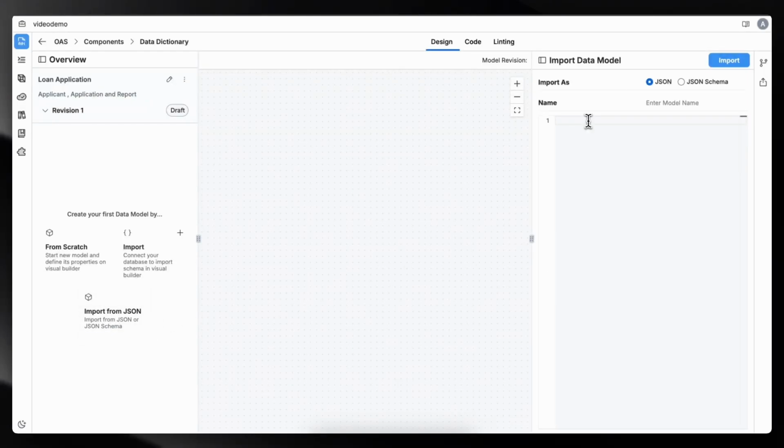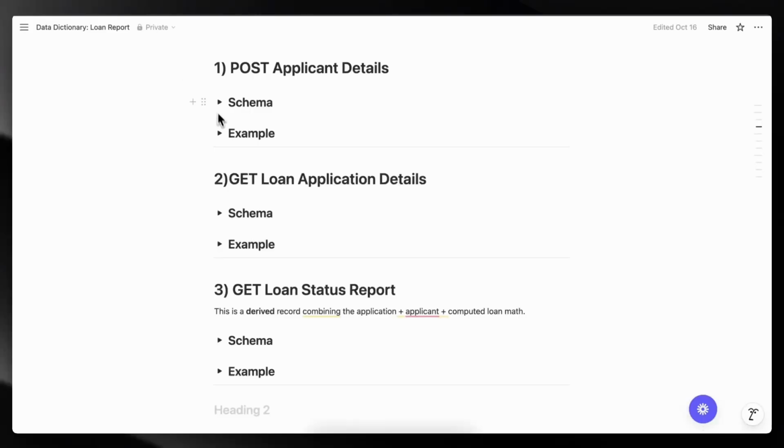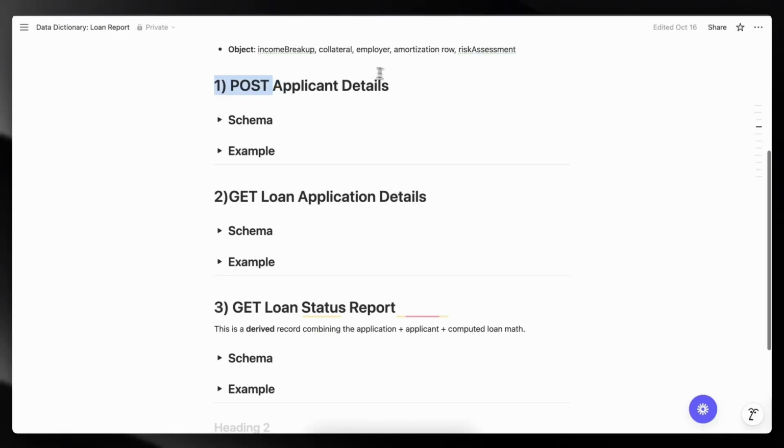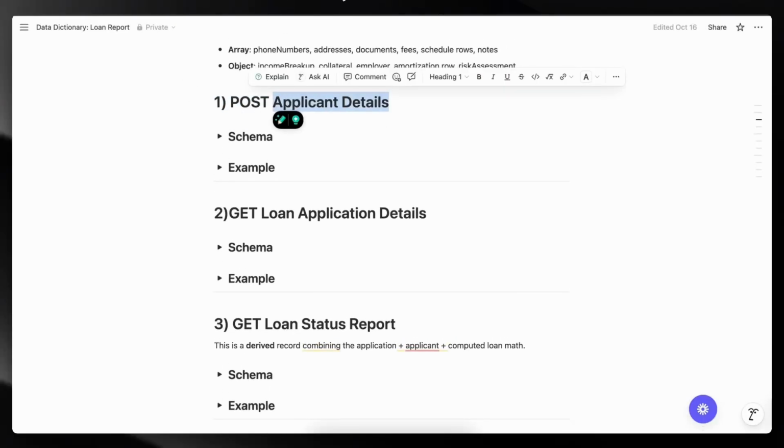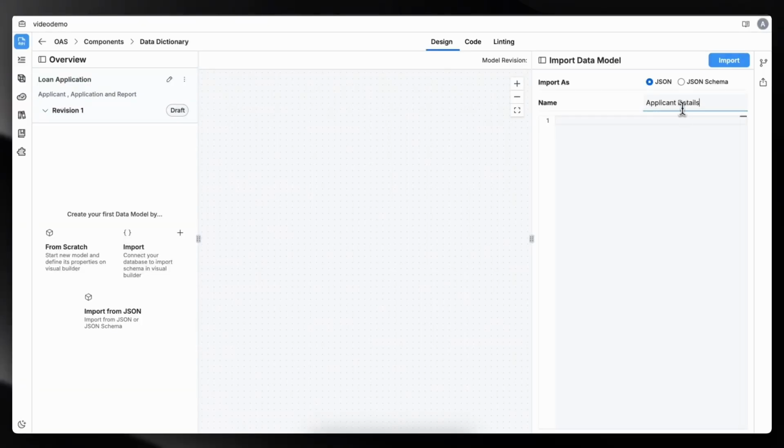Here I can paste my data model. From my reference, I can see that the first data model is applicant details, which is the details of the person who is applying for the loan. Here I have 2 options, import as JSON and import as JSON schema.